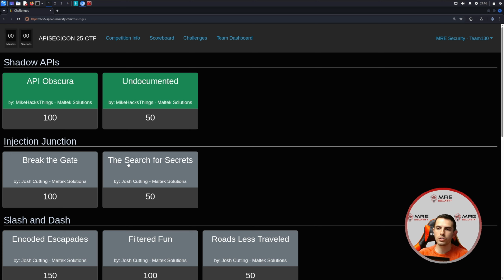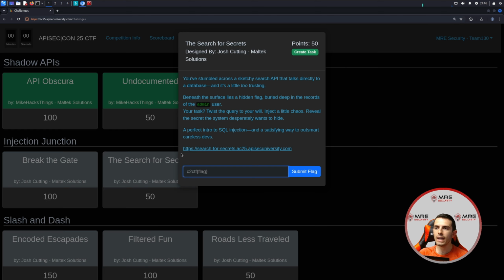So the first one is the search for secrets. And it says you stumbled across a sketchy search API that talks directly to a database, and it's a little too trusting. Beneath the surface lies a hidden flag buried deep in the records of the admin user. Your task: twist the query to your will, inject a little chaos, and reveal the secret the system desperately wants to hide. A perfect intro to SQL injection and a satisfying way to outsmart careless devs.